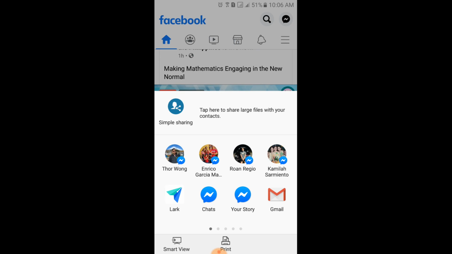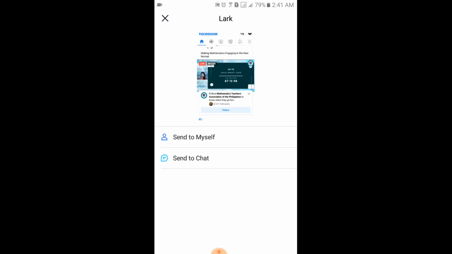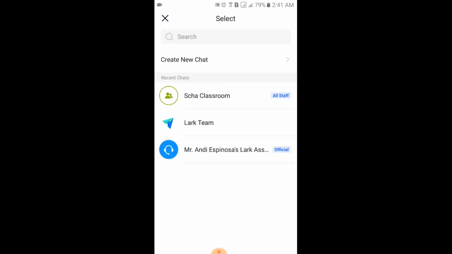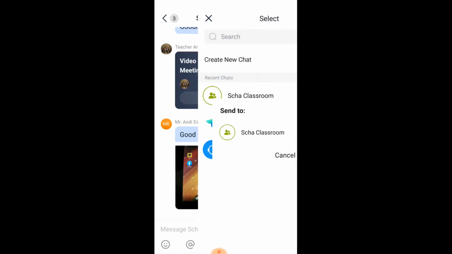So all you have to do is click Lark yung application. Click that one, the Lark, and then send to myself. You have the option there, and send to chat. Of course, not to self, but send to chat. Click the send to chat. So, ano yung section? Sa anong section ka na? Kung ano yung section na pabilang or anong subject niya pinapasend. So, you have the SHA classroom to the system. And then, just click send.